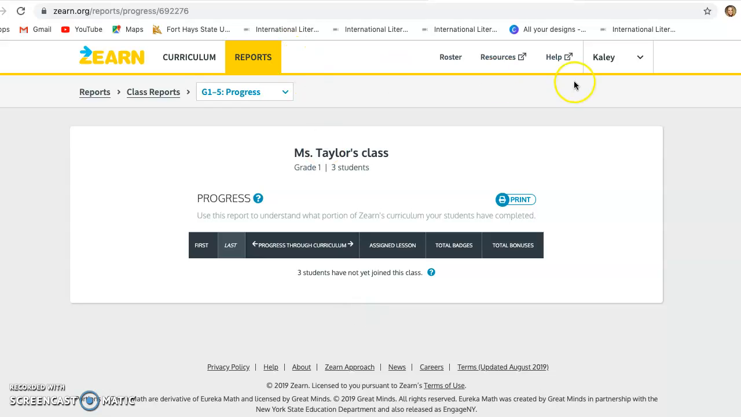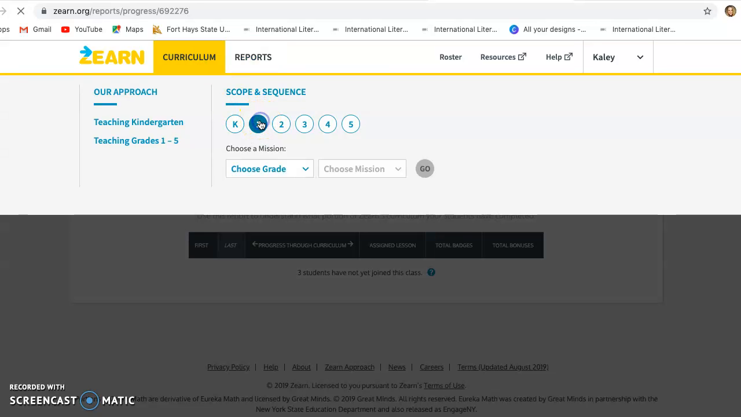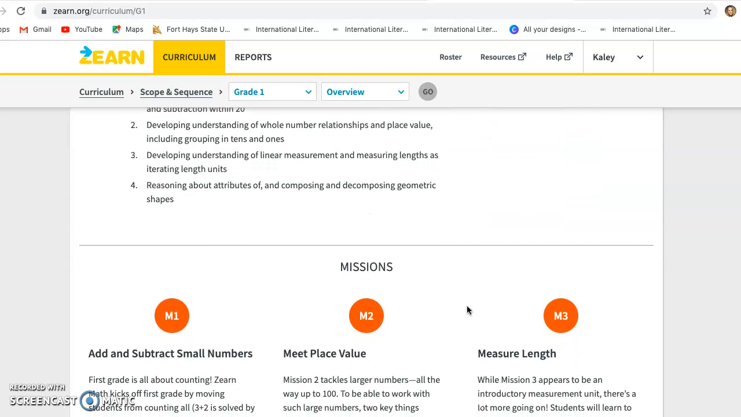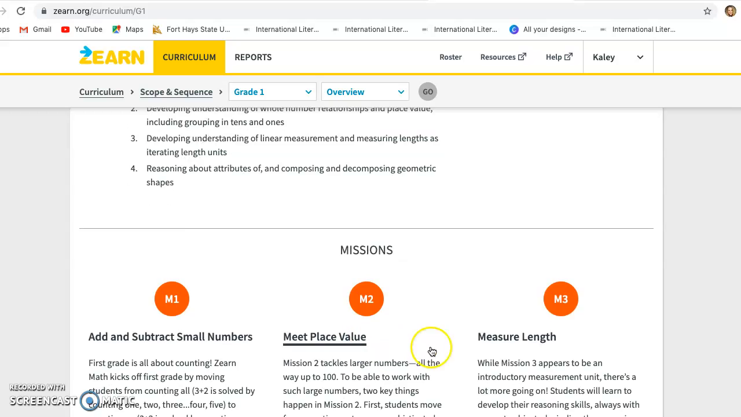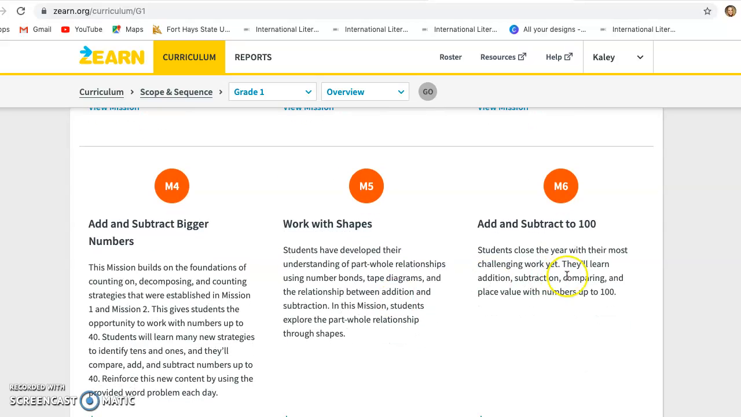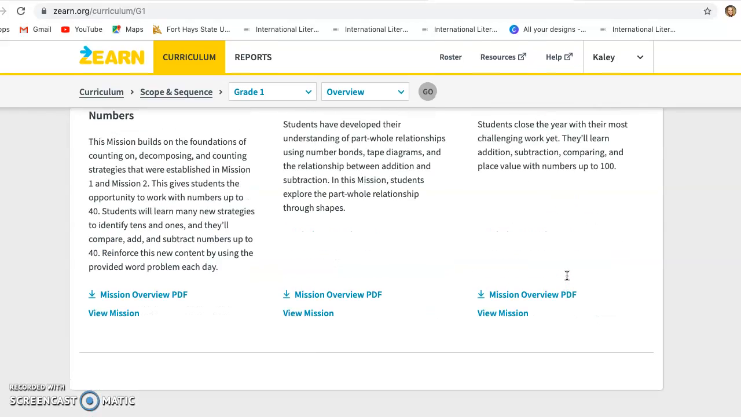Okay, so I'm going to go back and go to the curriculum page. And here it's going to give you an overview of each mission. So mission 1 is add and subtract small numbers. Mission 2, place value. Length is 3. Mission 4 is add and subtract bigger numbers. Mission 5 is work with shapes. And mission 6 is add and subtract to 100.